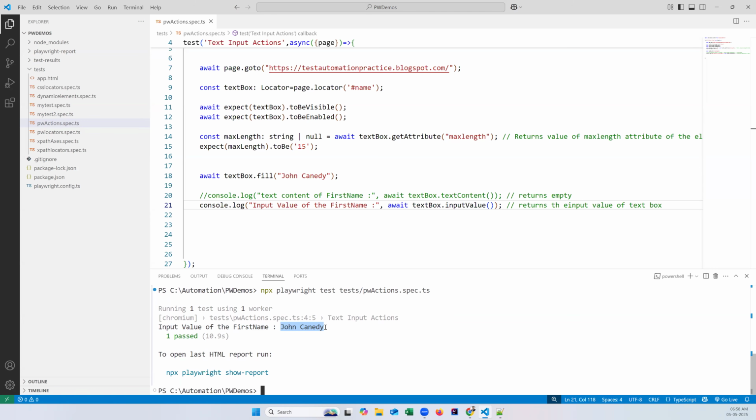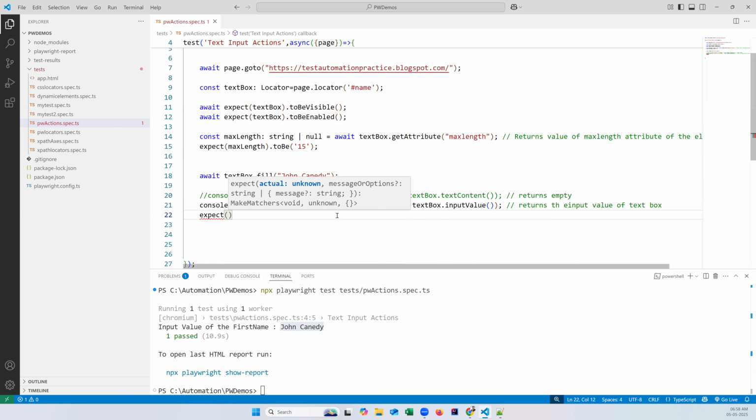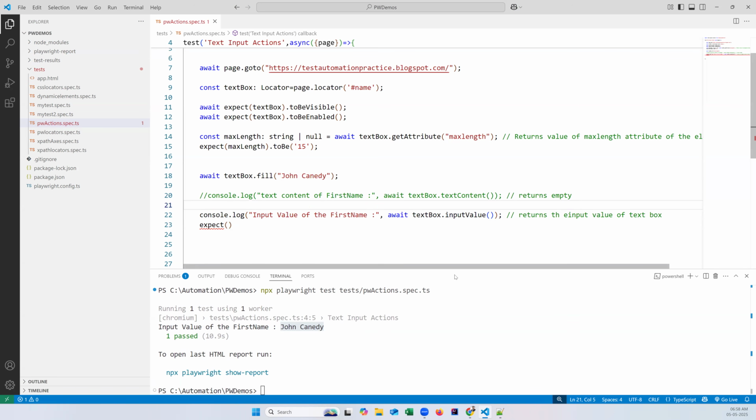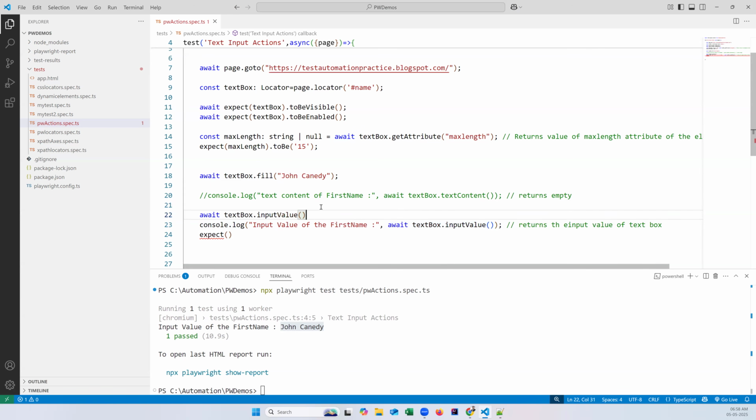Again, I want to verify that the input value is correct or not. I want to keep an assertion on this input value, so you can add one more assertion with expect. If I want to store this input value, you can create another variable. I will separate this into another variable because I want to reuse it multiple times.